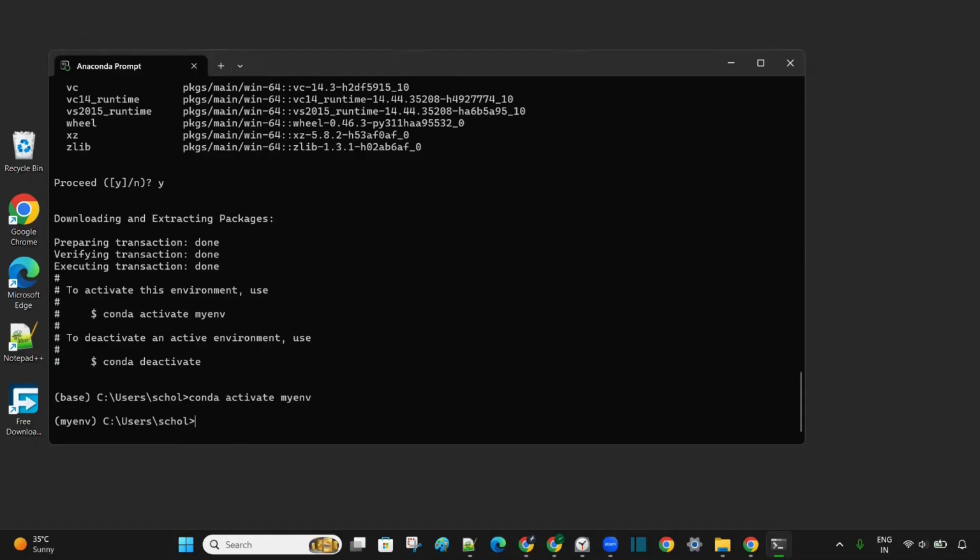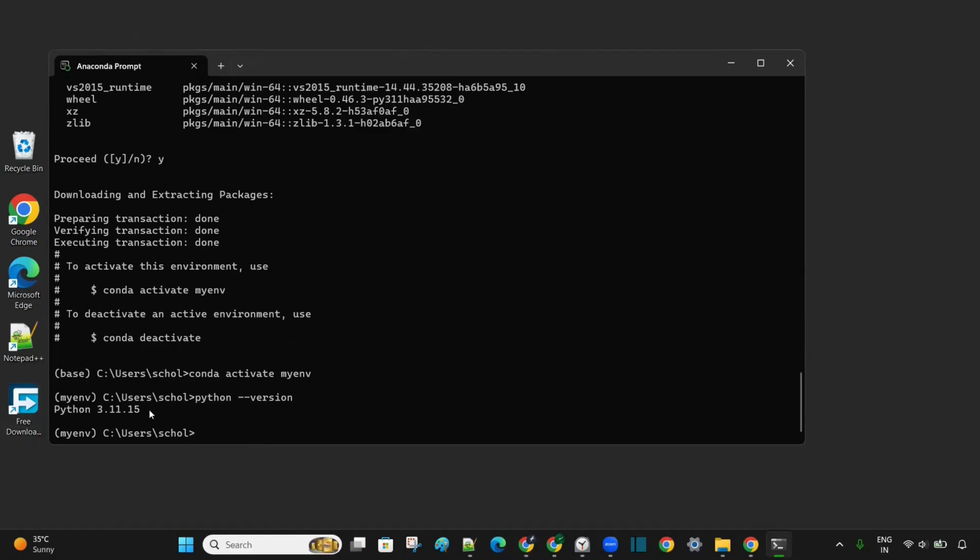So this will activate the environment. So now the environment is switched to myenv from base environment. Now we are inside this environment myenv. Now again type the command python --version and press enter. So here you will see the Python version 3.11. So in the base environment, the Python version was 3.13, and within the myenv environment, the Python version is 3.11. So this was the version of Python which we specified in the create environment command for the environment myenv.